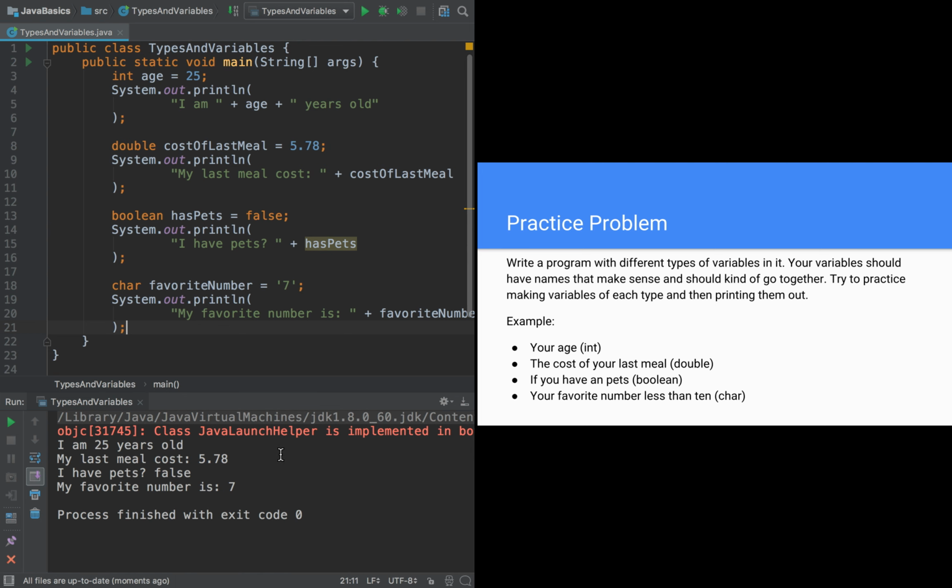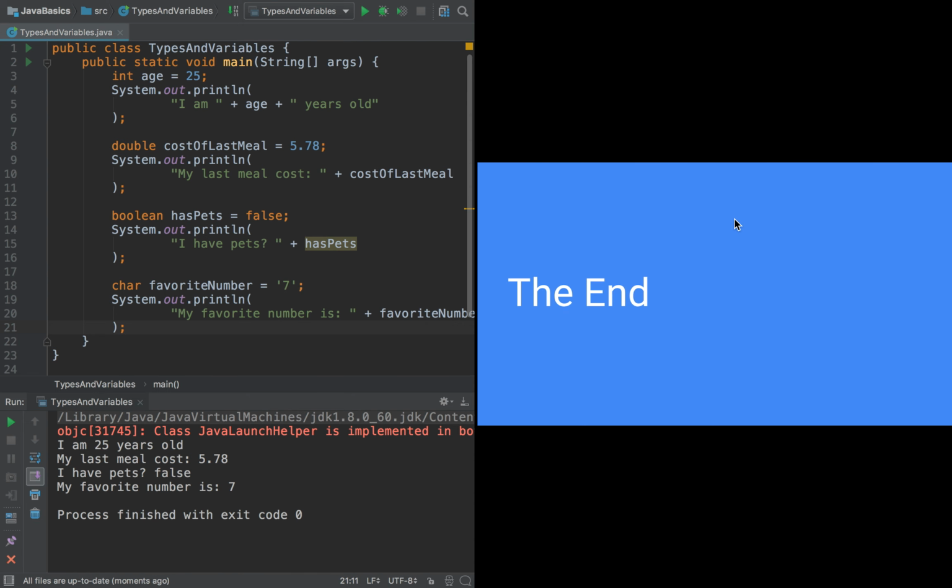So I'm 25 years old. My last meal cost $5.78. Do I have pets? False. And my favorite number is 7. And that's it. So this was an overview of types and variables. I hope it was helpful.